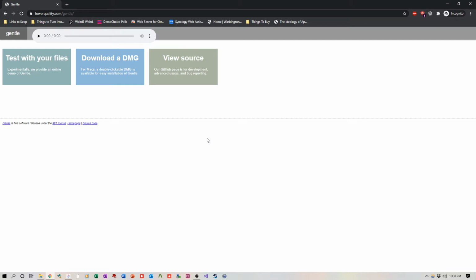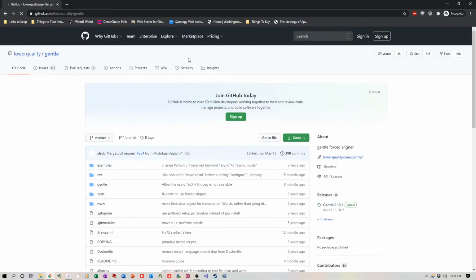If you have a Mac, then that is far and away the easiest solution to run Gentle, where you hit this download a DMG, and you will simply run that. However, if you do not have a Mac and you only have a Windows machine, then it's going to be more involved. So first, we're going to choose View Source, which will load a GitHub page.